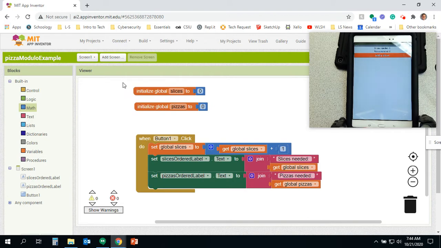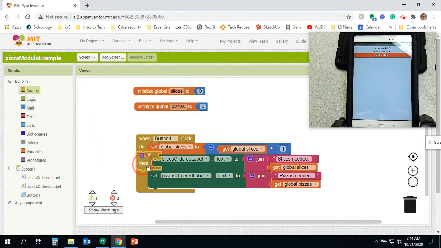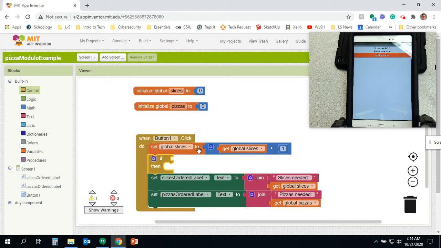Okay, next is setting up the modulo. First we need a control block, an if-then situation, and I'm going to stick that right after the global slices. I really need this to happen first so it can impact what's going on here. All right, so we'll skip the if for a moment and then do what?